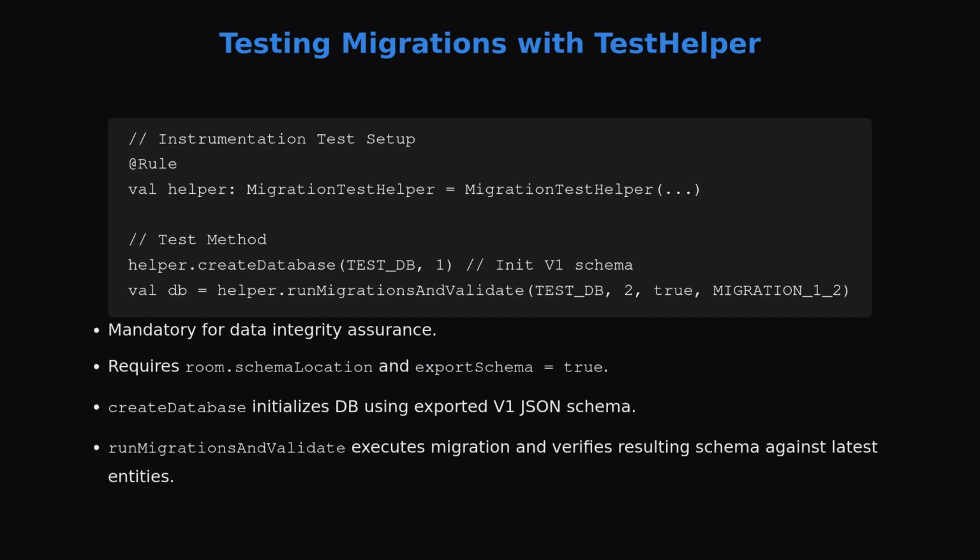Migration testing is mandatory to guarantee both data integrity and schema correctness across updates. Utilize the MigrationTestHelper class within instrumentation tests to verify your migration logic. The test setup requires exporting the schema JSON files by configuring room.schemaLocation in your build configuration, and setting exportSchema = true in the database annotation.